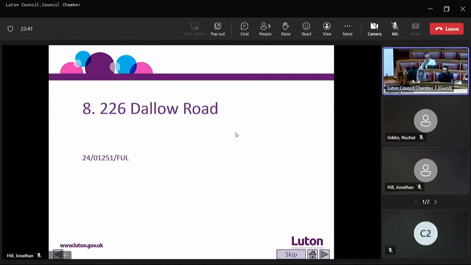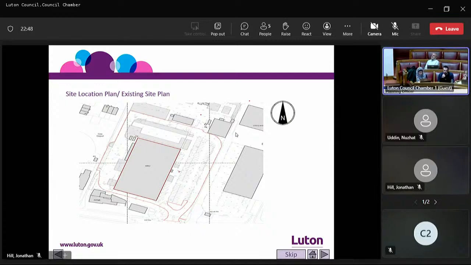This application relates to 226 Dallow Road. There's no written or verbal update on this application. The application site is 1.7 hectares and consists of a single and two-storey warehouse and associated external storage area and parking. It is currently occupied by Jewson's as a builder's merchant yard, a sui generis use. The site is located within a designated Category A employment site and is accessed from Dallow Road. The site is bounded by Hatters Way to the north, builders merchant uses and a car dealership to the east and south, and lies directly opposite the Runley Road park.